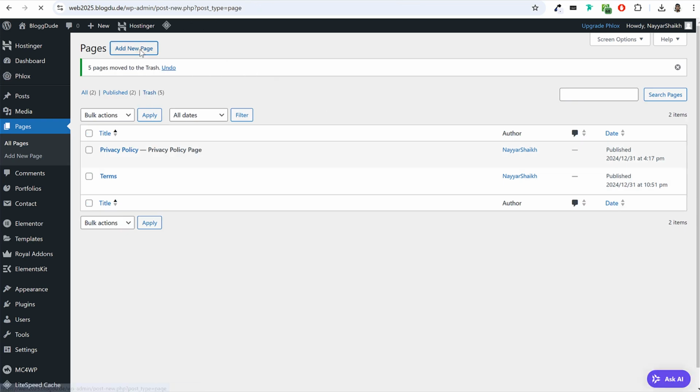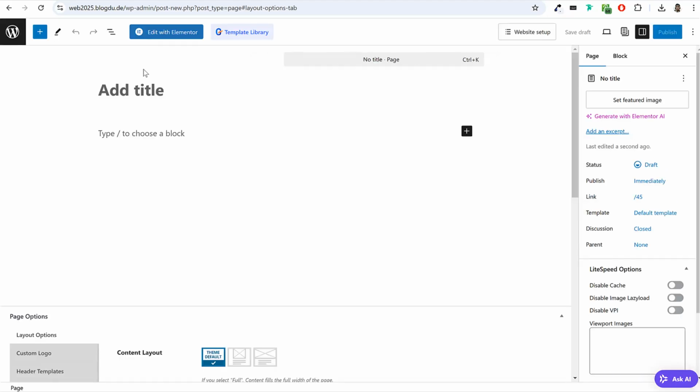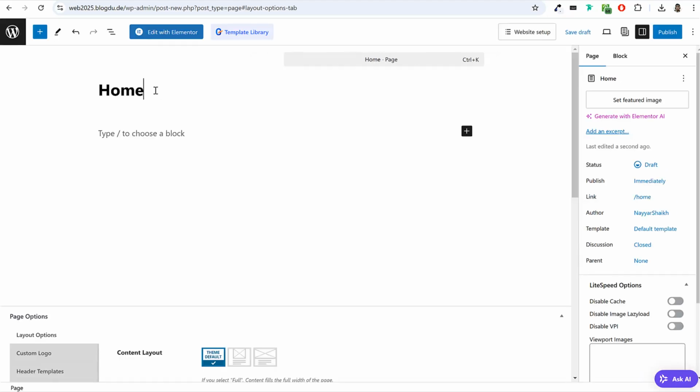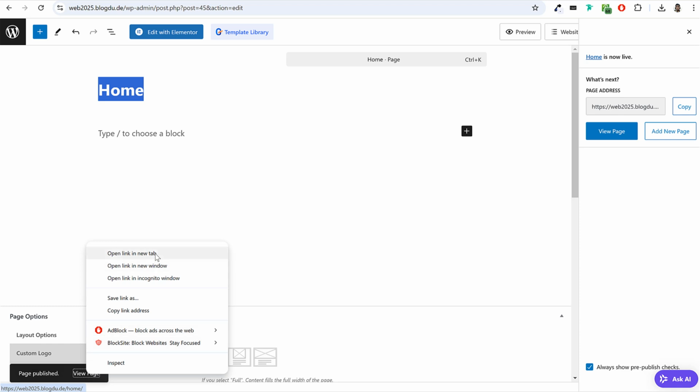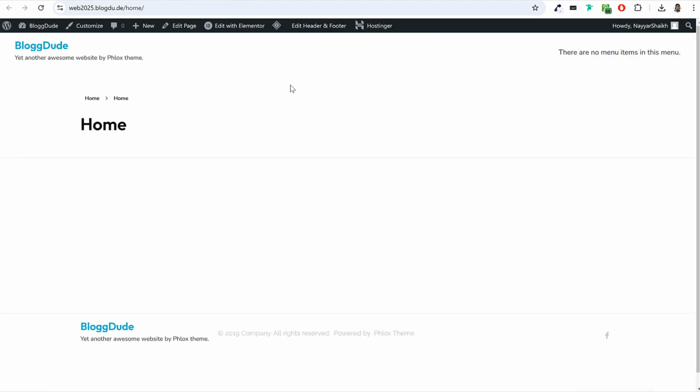Click on add new page. The first page that we want is called home. So we'll type in home over here. Now if I just type in home and publish this page, and open this page in a new tab, this is how it will look.